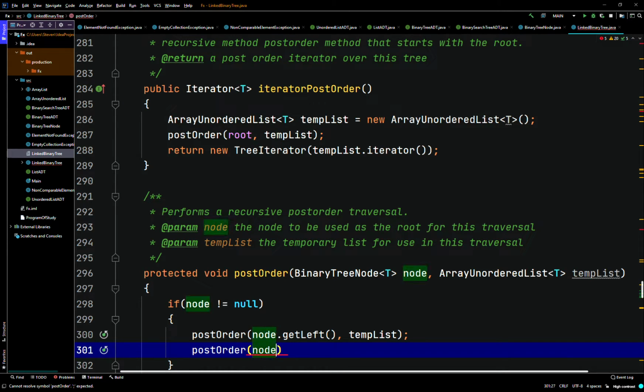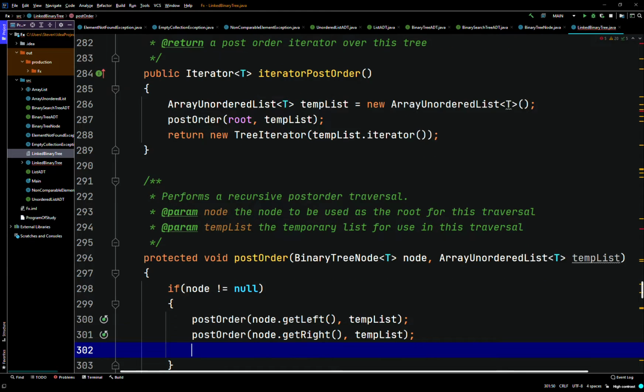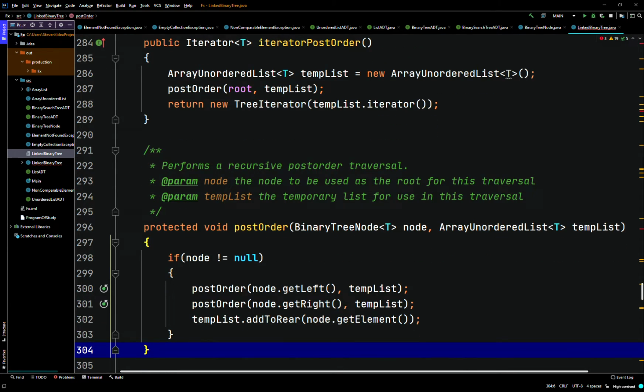So we'll just say post order here. Again, node.getRight. And we'll pass in temp list. Then here we'll say temp list dot add to rear, and then node.getElement. So we're going to add the element that the node's holding to the list. That's it. Done.